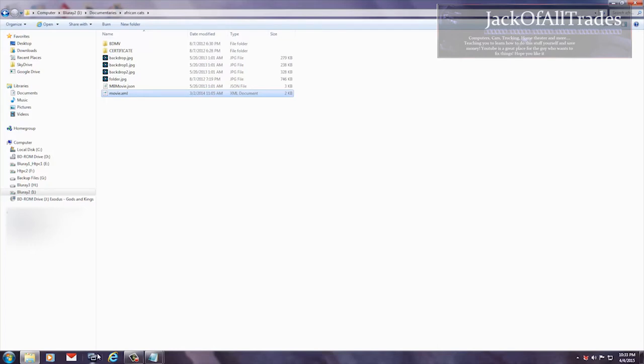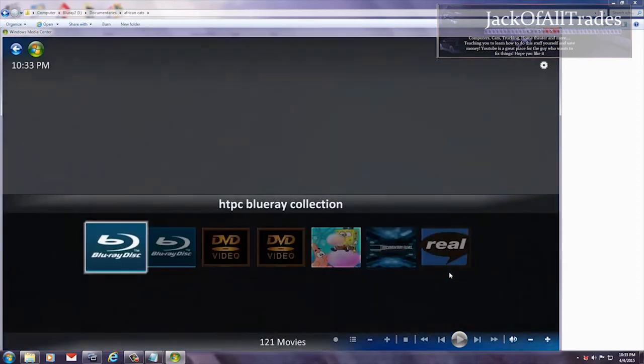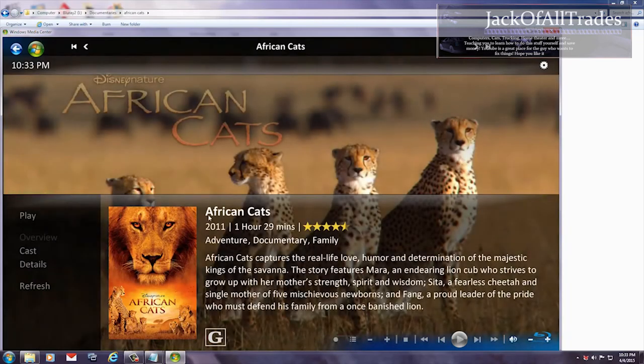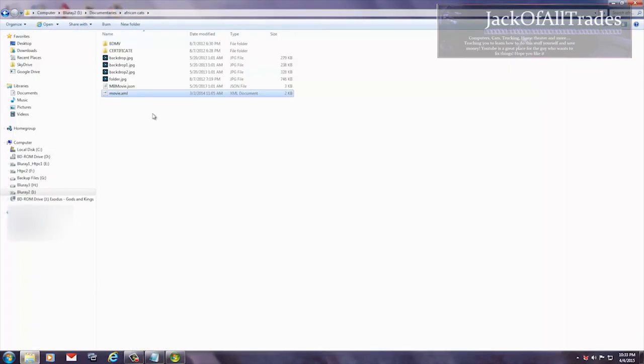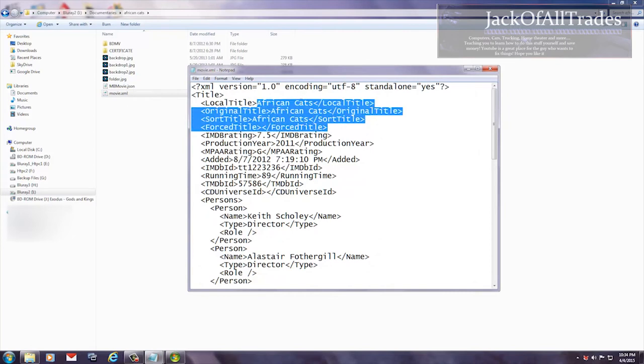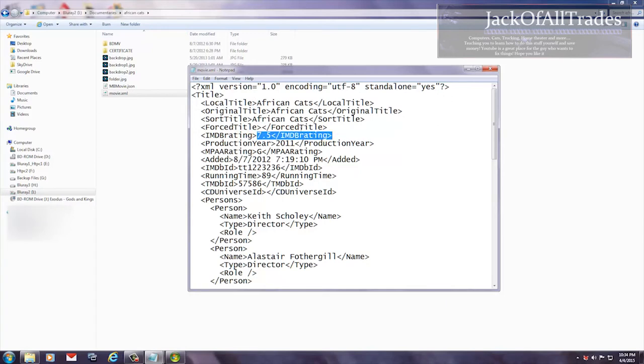So if I go over to Media Browser, load it up, go to documentaries, and go to my African Cats, you see how this appears, this format? All you would do is simply take this text file. There it is. You just copy this file. We actually have another file there, the JSON file. You would just copy this file and edit it. Change the title here to whatever you've got for your series or your show. You can change the IMDb rating, 7.5, that's the stars. Change the year of the thing.